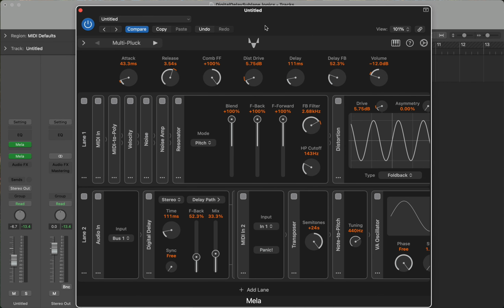As you can see, digital delay is now very flexible, with the ability to process the delayed signal in any way you like. This is a feature I've been wanting to have for a long time, and it's finally here. So I hope you also enjoy it.